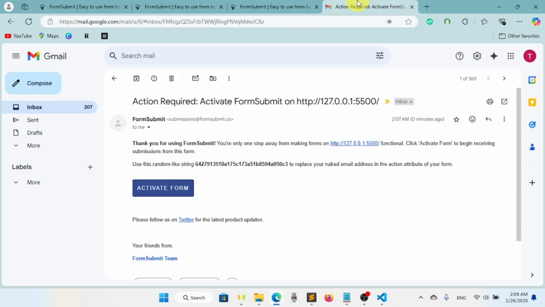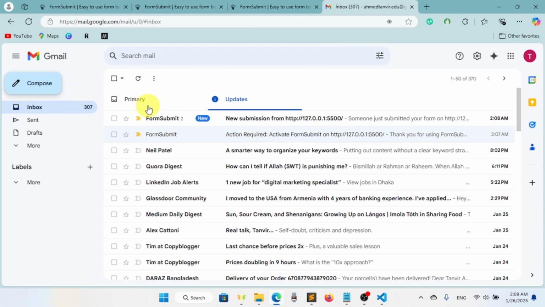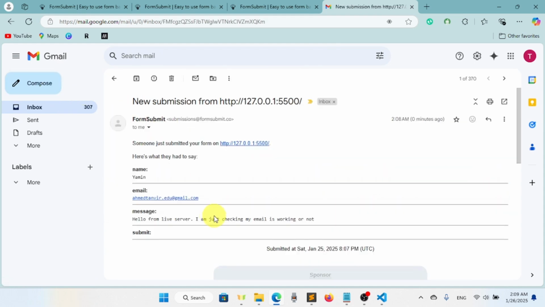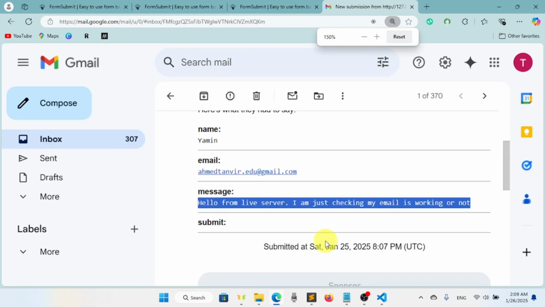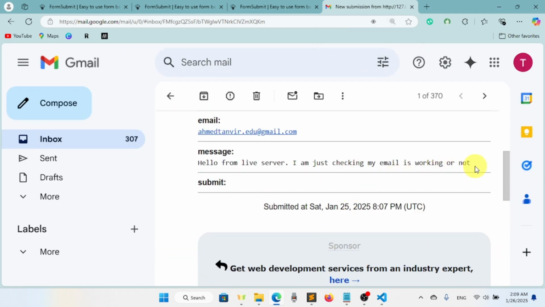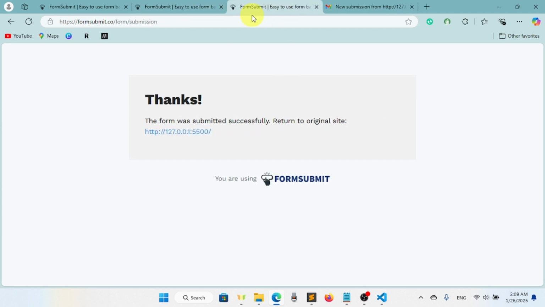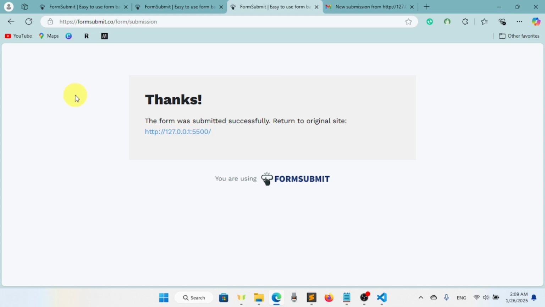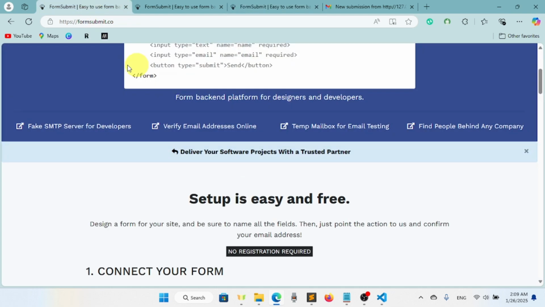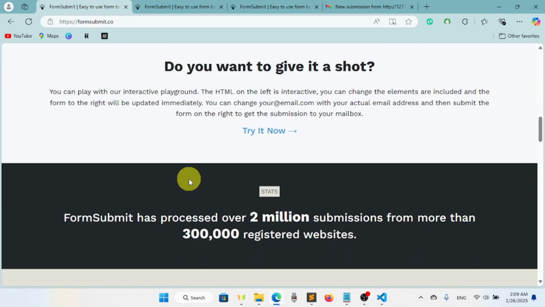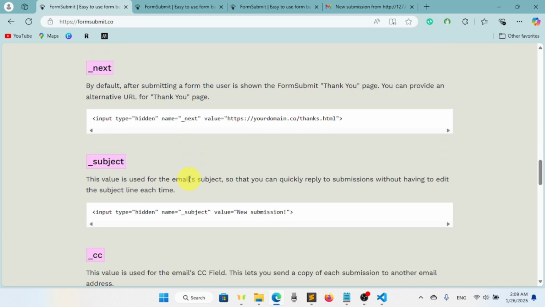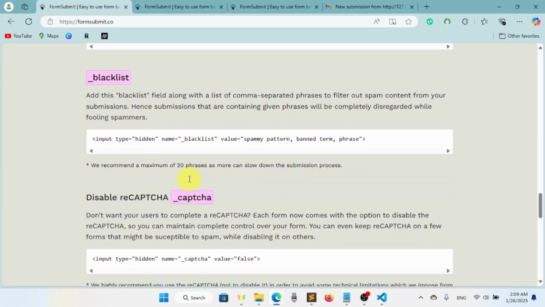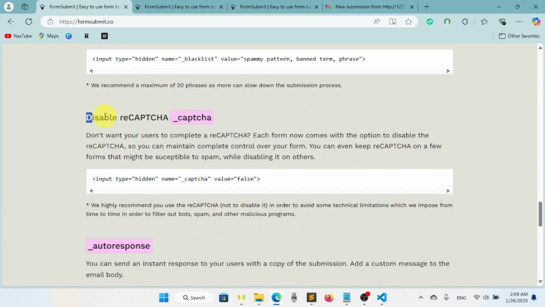Okay, so let's check. And if I go to Gmail, then here you can see we have a message, and here the message is hello from live server, and I'm just checking if my email is working or not. But here is the problem, that we find a captcha right here when we submit the message. So if you want to remove it, they have shown us a solution here, and you can see the solution is disable captcha.